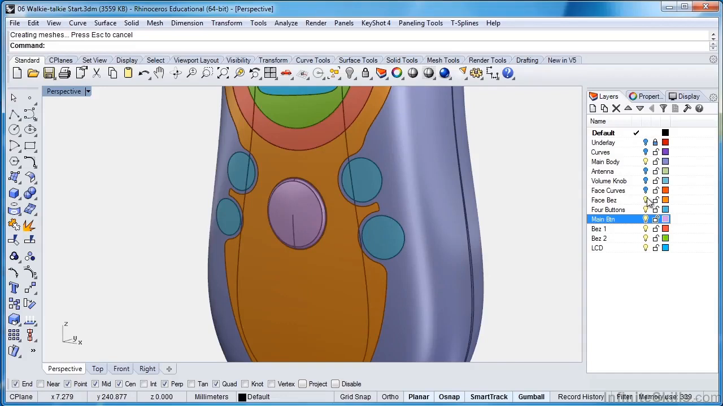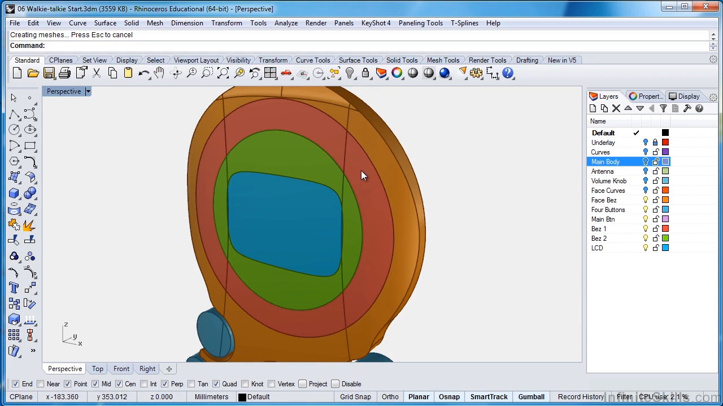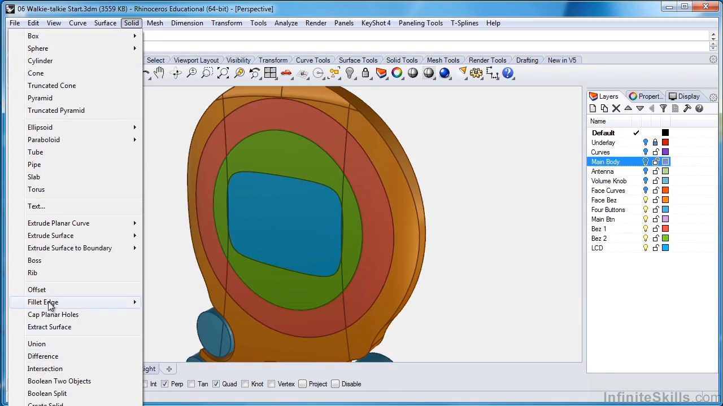In this lesson, we'll continue to add the fillet details to the model. So for now, let me turn off the main body and we'll concentrate on putting this fillet all around the main bezel here. So remember, I don't have to just choose my fillet edge from here. I can go up to my solid menu and choose fillet edge and choose it right from there.